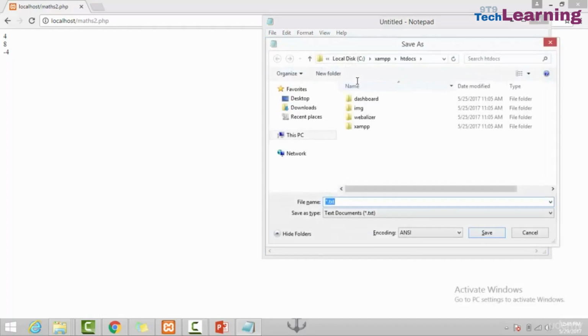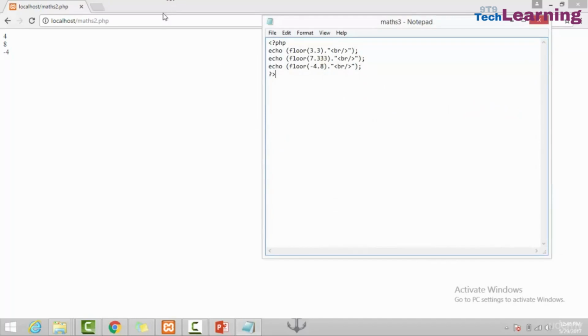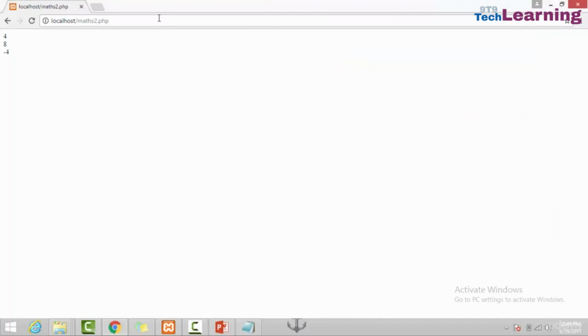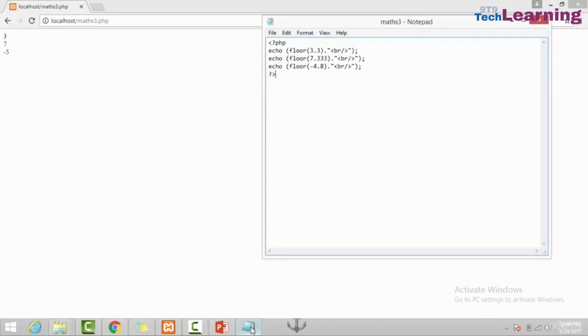Now let's save this with maths3.php inside double quotes. Now let's see the result. So the floor value for 3.3 is 3, for 7.3 is 7, and the floor value of -4.8 is -5. Fine. Now the next example is for the square root function, that is the sqrt function.